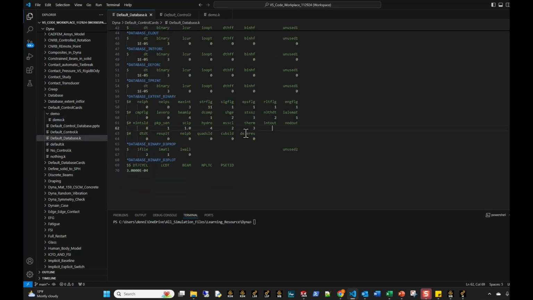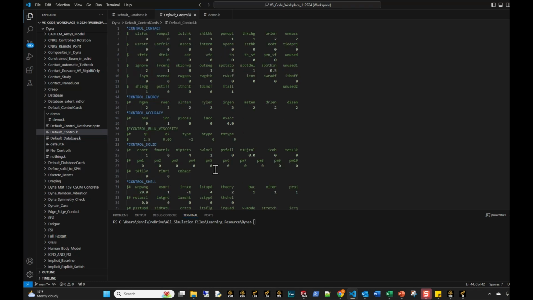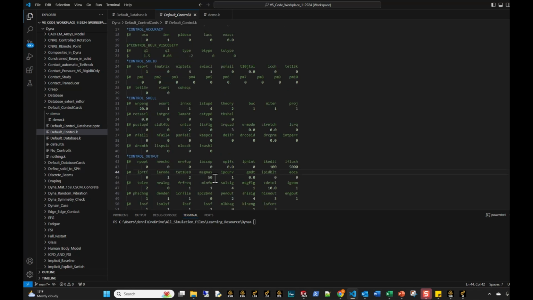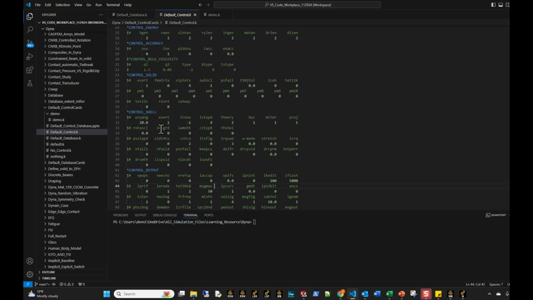So my opinion is that the best way to handle this is to create a default text file that's the master database file, and a master text file that's the master control card file, which is used for every single problem. And for a problem where you need to make some small modifications, for experienced Dyna users, which is what we all want to get to, we can just modify the numbers individually on a case-by-case basis, which is what I recommend that we do, right?